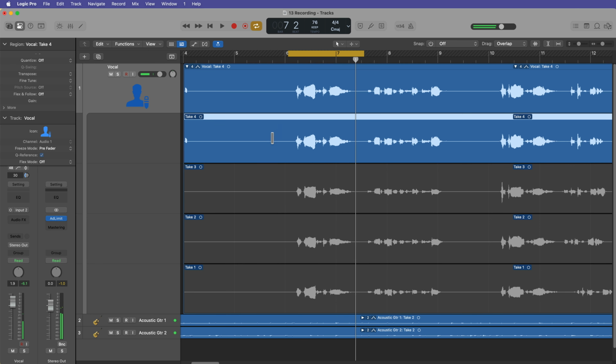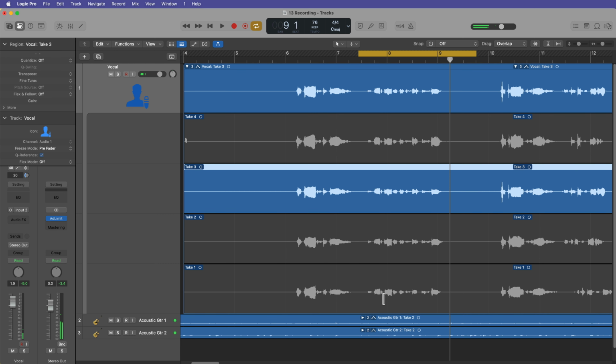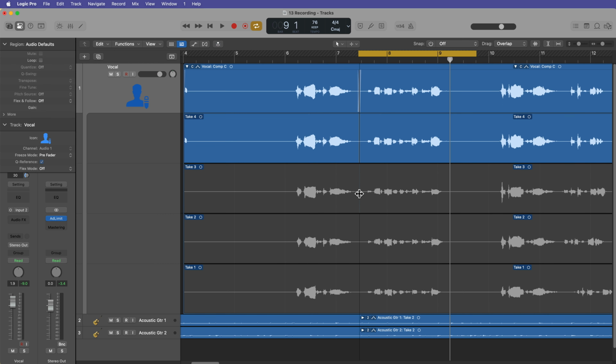I kind of like this fourth take here because it's got a little more raspiness in it. But let's check out this second phrase now. Now, what you'll notice is if I click down here on another take, it selects the whole take. How do I just select this portion of a take? Well, you just click and swipe over it.